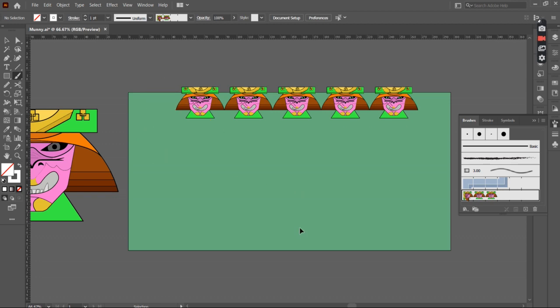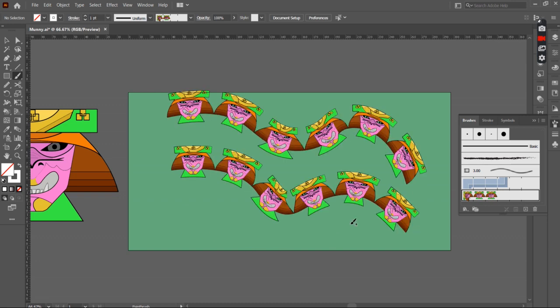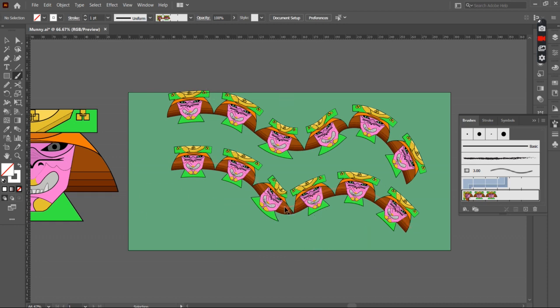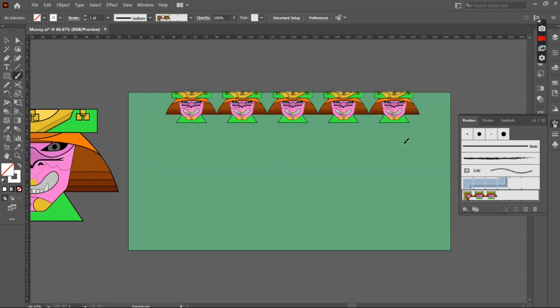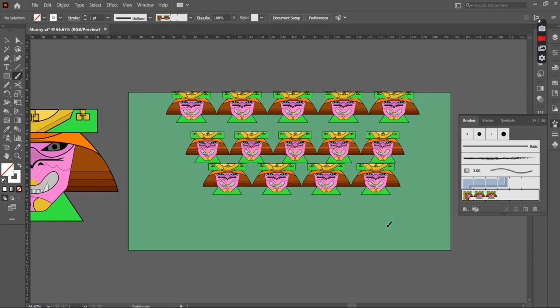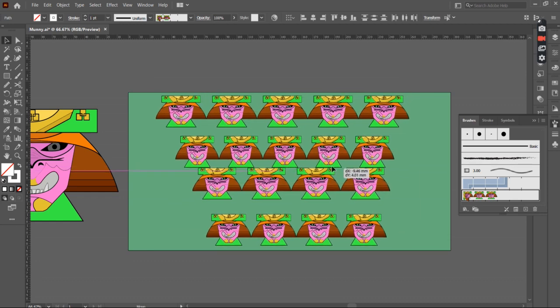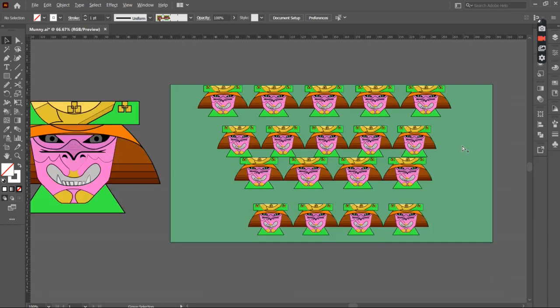If you want to create a pattern, see this. If you want to straighten it, how to straighten it, just hold Shift. So you create your own pattern. I am creating my pattern design and you create yours.